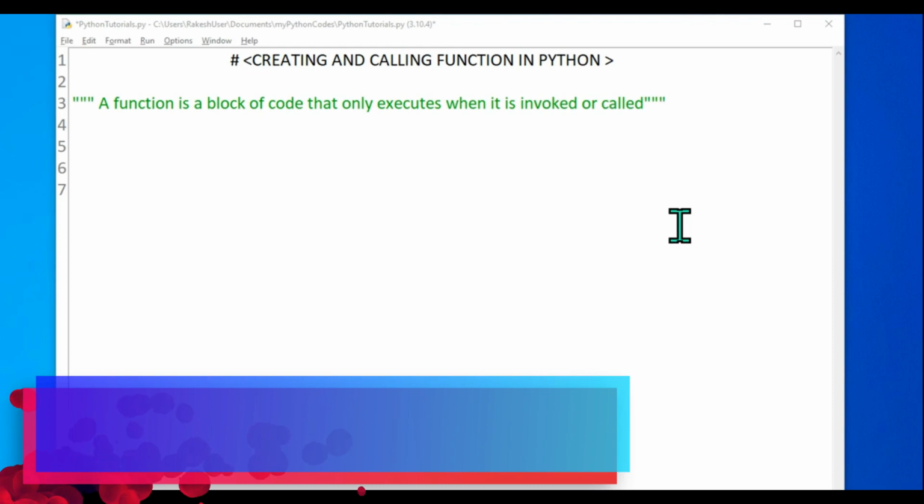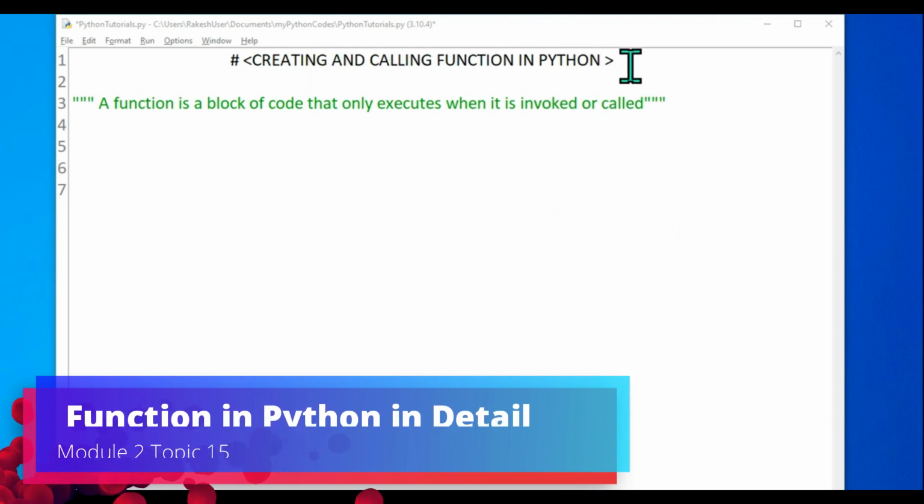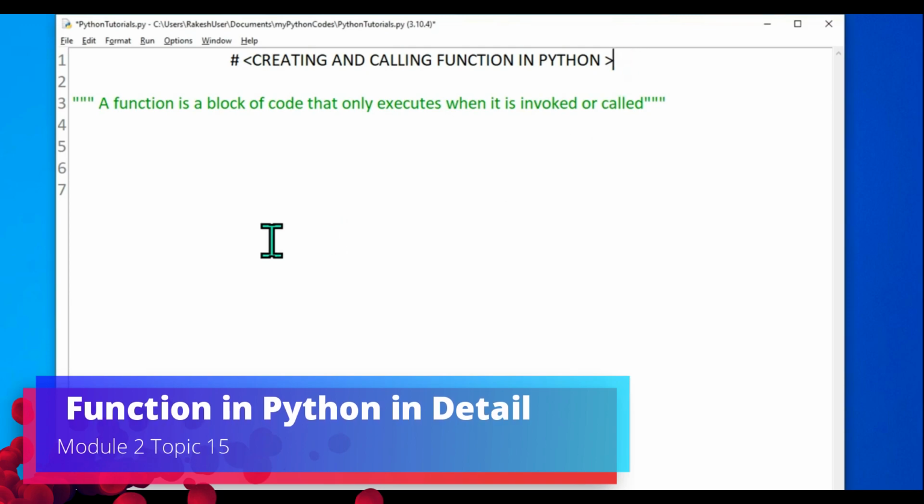In this video, we are going to learn creating and calling a function in Python. Function, right? The moment you hear the word function, we are confused. What is a function? It says a function is a block of code. Again, you will have a doubt, what is a block of code? And that only executes when it is invoked or called.